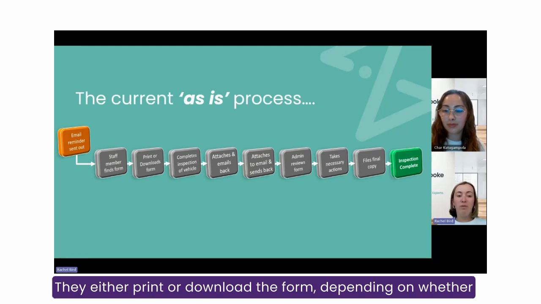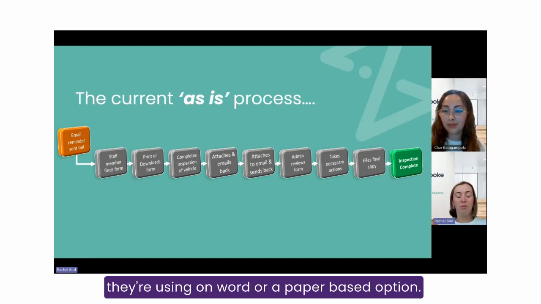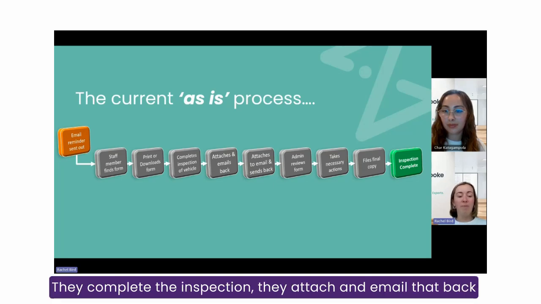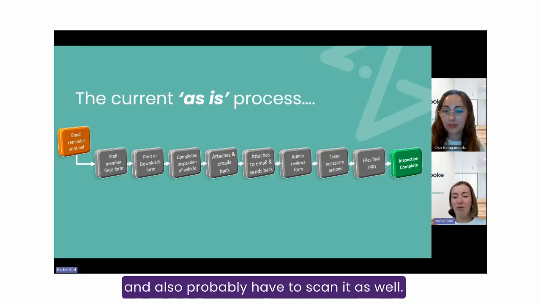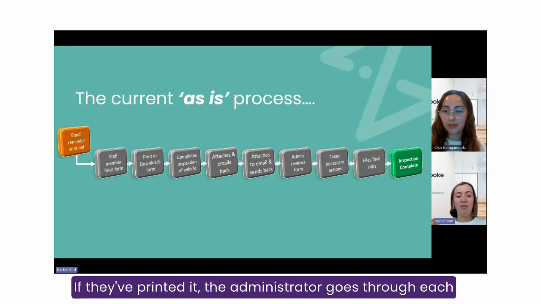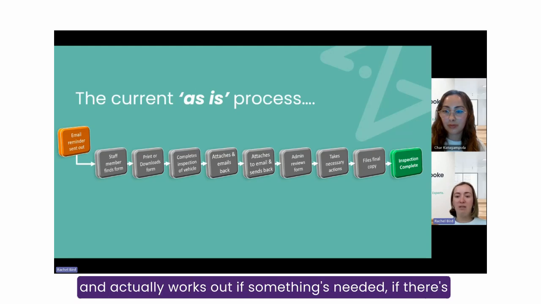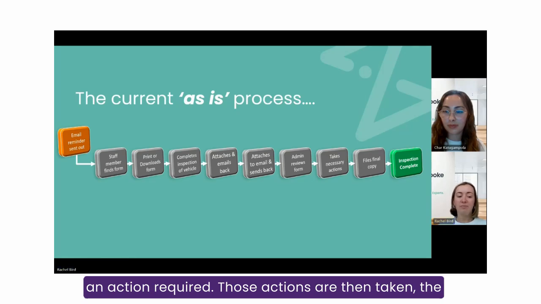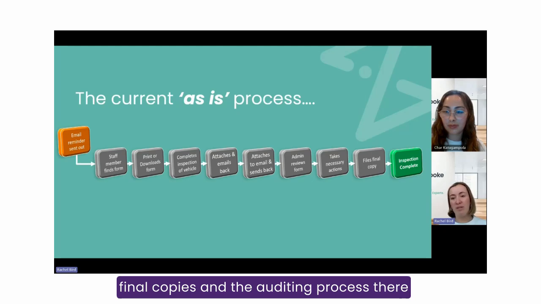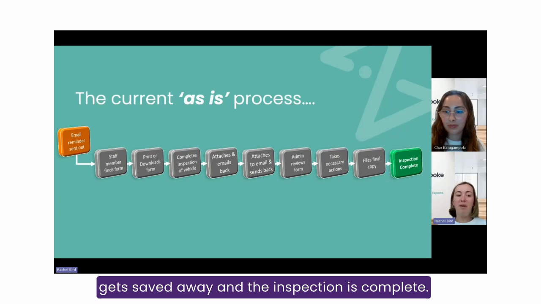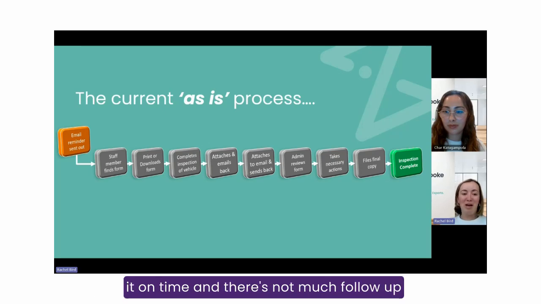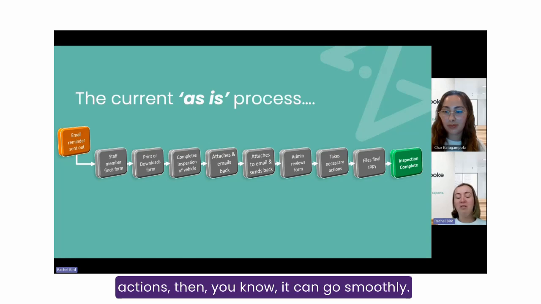They either print or download the form, depending on whether they're using it on Word or a paper-based option. They complete the inspection, they attach and email that back, and also probably have to scan it as well, if they've printed it. The administrator goes through each and every single question on all of those forms and actually works out if something's needed, if there's an action required. Those actions are then taken, the final copies and auditing process there gets saved away, and the inspection's complete.